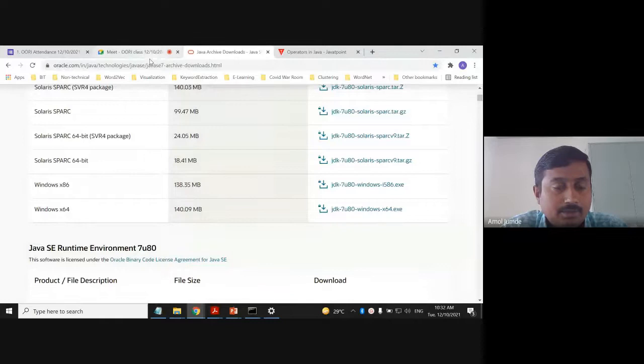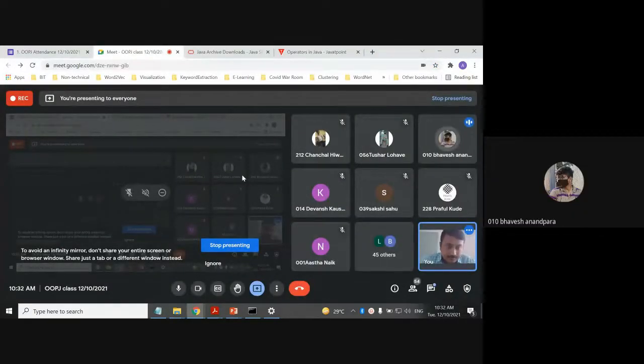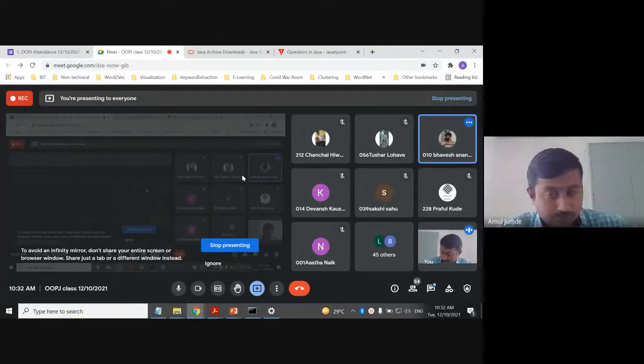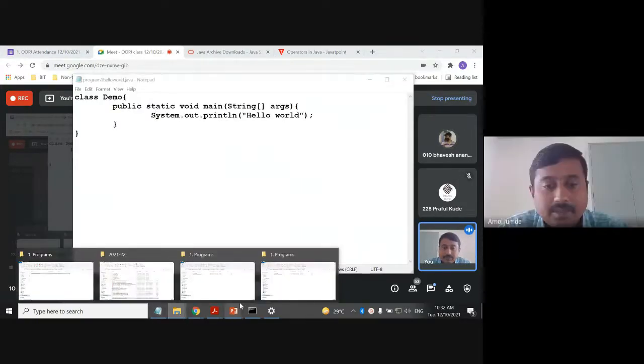Any doubt till this point? Sir, can't we use the IDE? For the first few practicals or first few programs, we'll be using the Notepad way. Then we'll be using the IDE. When you use an IDE, you don't learn the background processes. In Eclipse, the compilation happens for every edit, right? You don't understand these concepts, what is happening behind the scene.